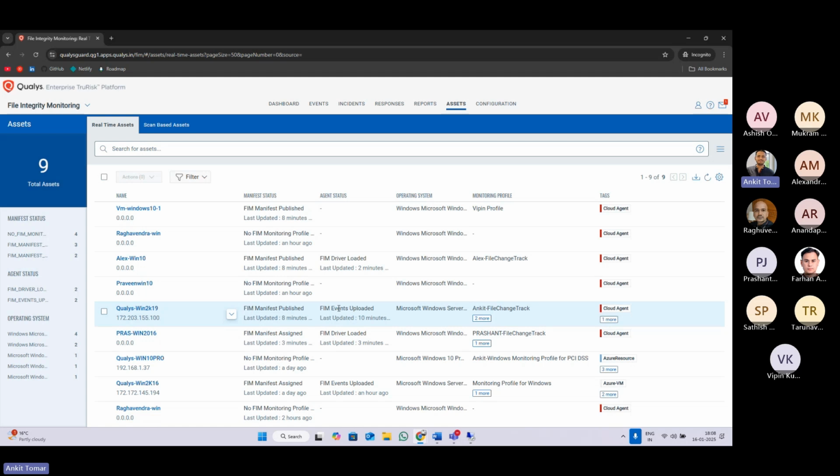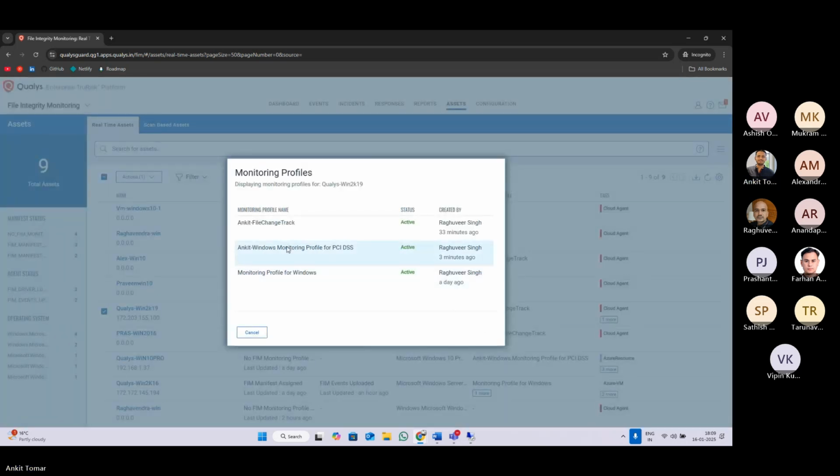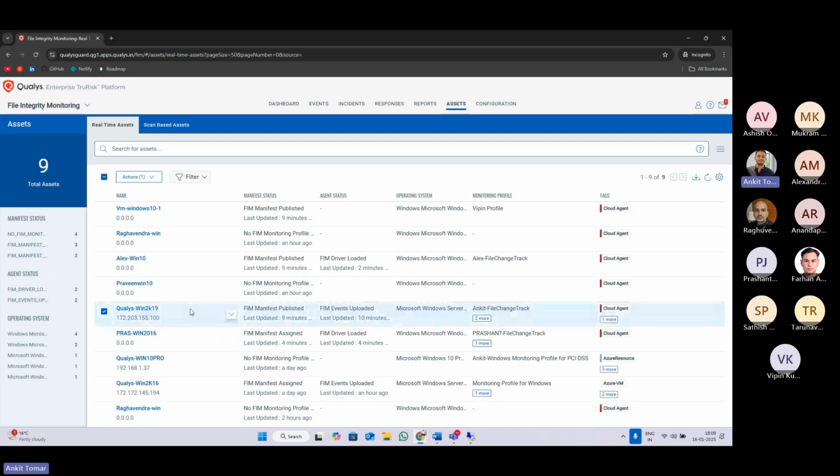Right now it's the correct time to show you how events are created before moving on to creating other monitoring profiles. For this asset, Qualys Win 2K19, there are three monitoring profiles assigned, of which one is file change track, which I just created to check the changes for Firefox.